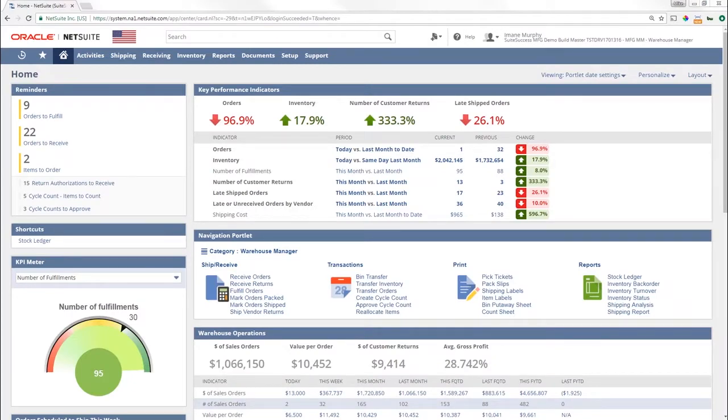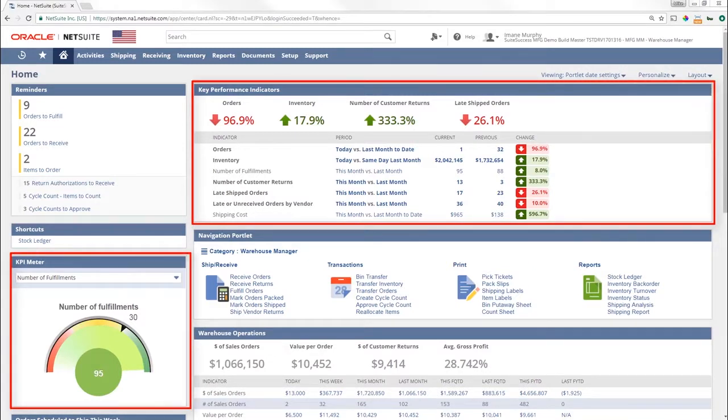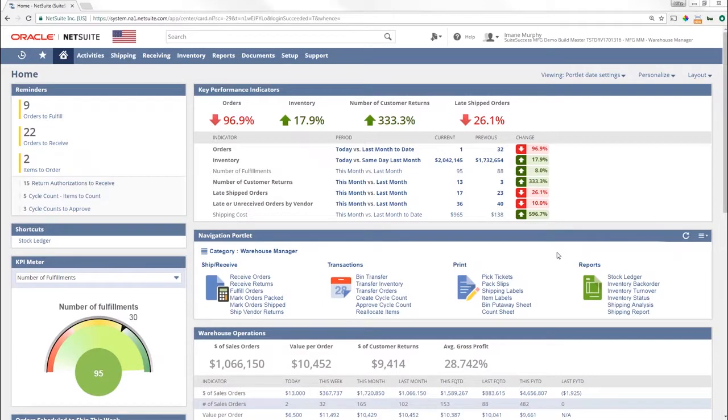Now that we have seen how to enter a sales order in NetSuite, I have switched to the warehouse manager role where we can see that orders flow seamlessly to the warehouse manager's dashboard. The warehouse manager can track key metrics regarding the activity and performance of the warehouse. In the navigation portlet, the warehouse manager can click to print the pick ticket.